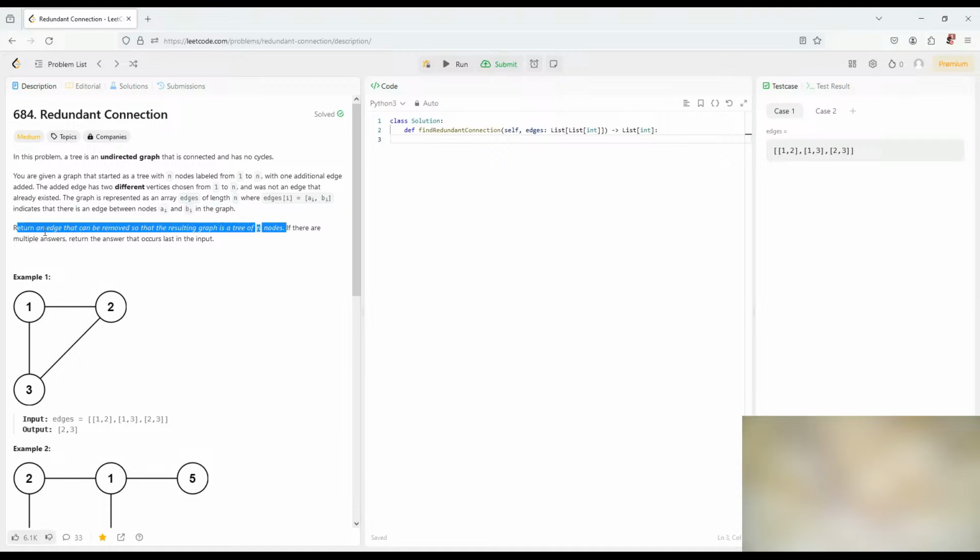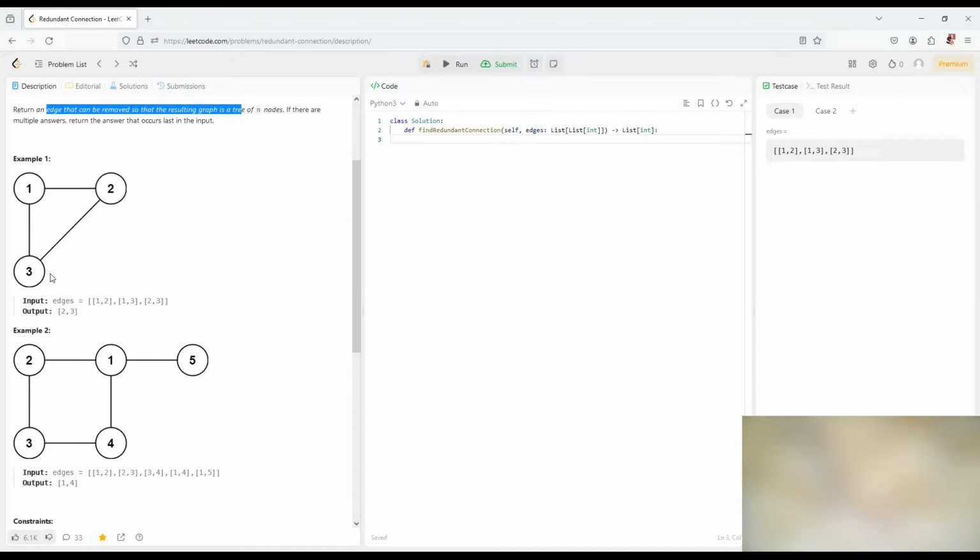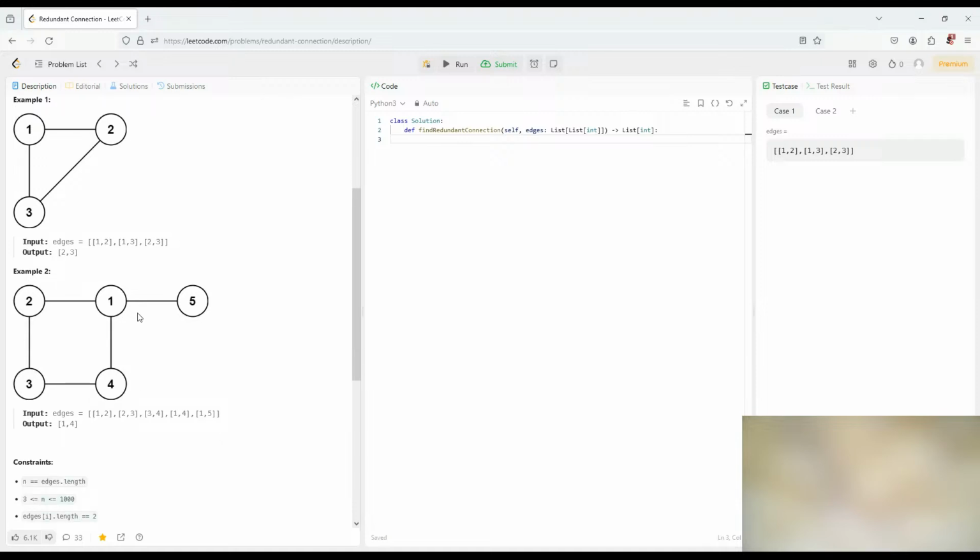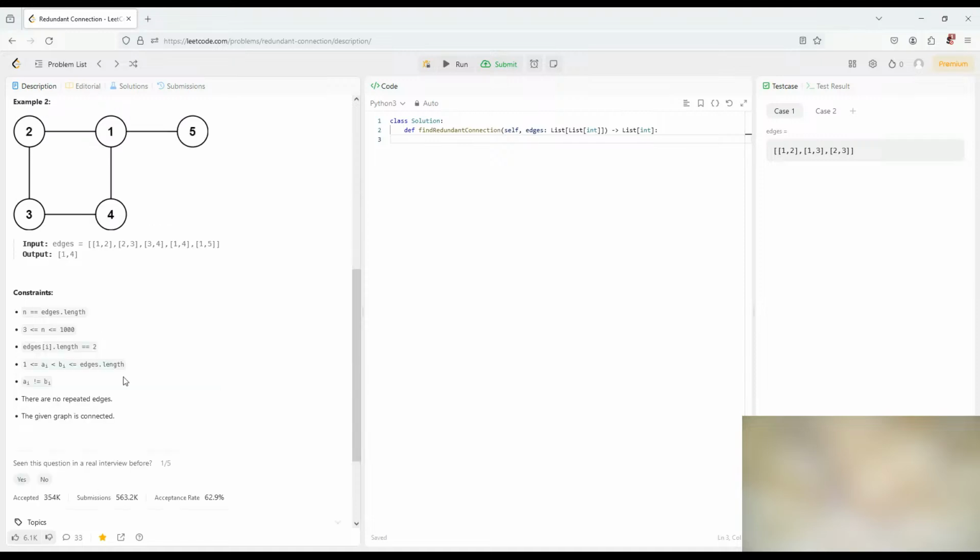If there are multiple answers, return the answer that occurs last in the input. It can be removed so the resulting graph is a tree. So if we remove 3 2, it will be a tree. If we remove the last one, 1 4, it will also be a tree.